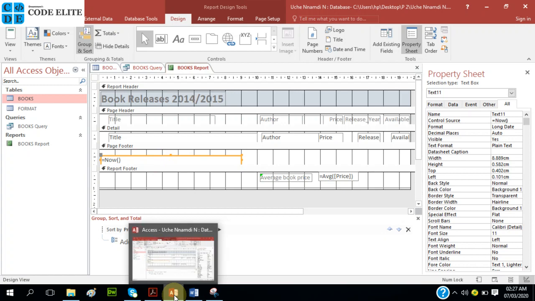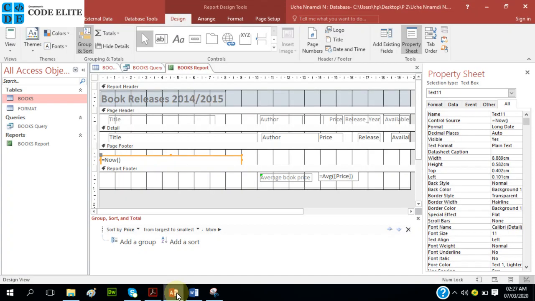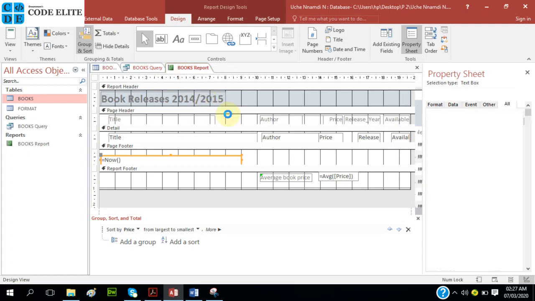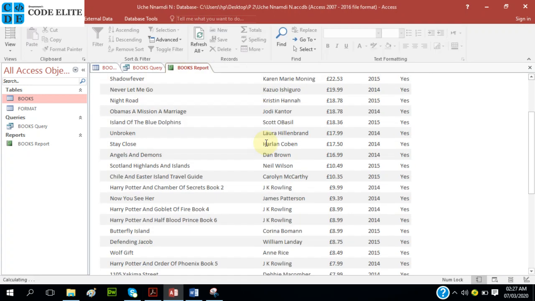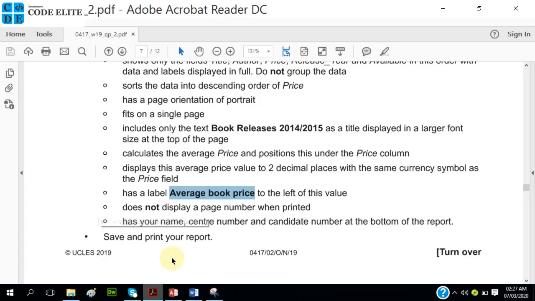Okay, so we've done that. Where are we? Okay, has the label, we've done that. The page number not displayed. So to confirm that the page number is not displaying, we can view this in report view or layout view, as the case may be. All right, so scroll down, you see that the page number is no longer displaying, but the date I did this work is displaying here, right? So this is the date I did this job, so it's displaying. So if you don't want the date to appear, you can delete that from the design view.